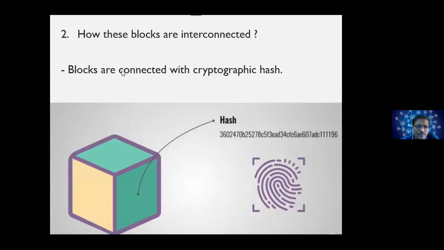The second question is how these blocks are interconnected. Blocks are connected with the hash. If you remember our subject, data structures, specifically the topic linked list: in a linked list, one node interconnects with another node. A node contains a pointer which points to the next node. So in a linked list, one node points to another node with the help of a pointer. But this is a distributed system, so the pointer concept will not work. We'll go with the linking being the hash.